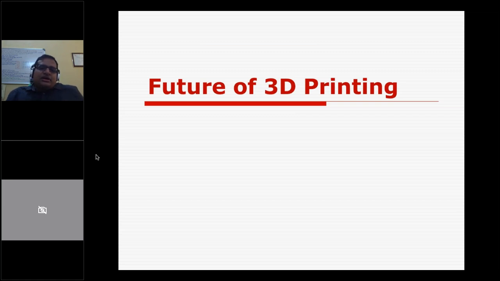And then we are coming to the end of this presentation, and what could be the future of 3D printing technology? What could be the future? Right now we have seen multiple material options, and multiple material structures that can be 3D printed.